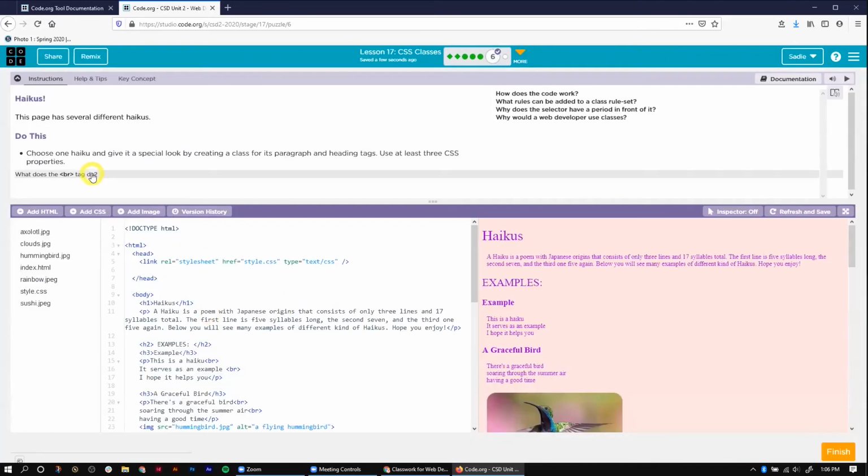Level 6. This page has several different haikus. Choose one haiku and give it a special look by creating a class for its paragraph and heading tags. Use at least 3 CSS properties. What does the BR tag do?